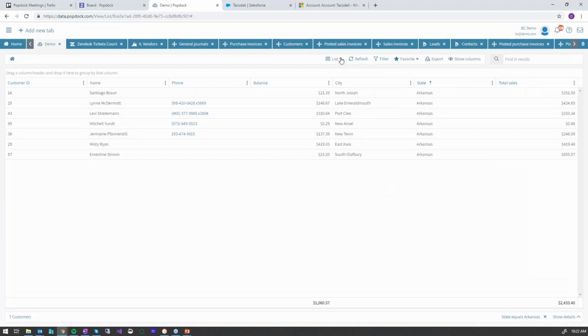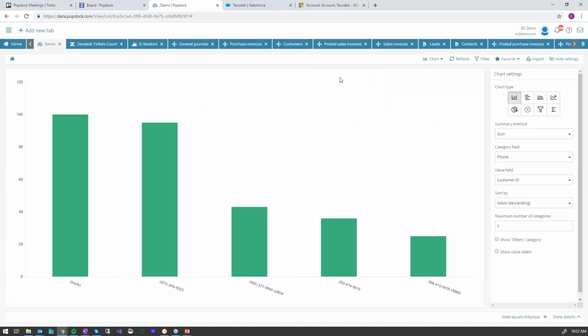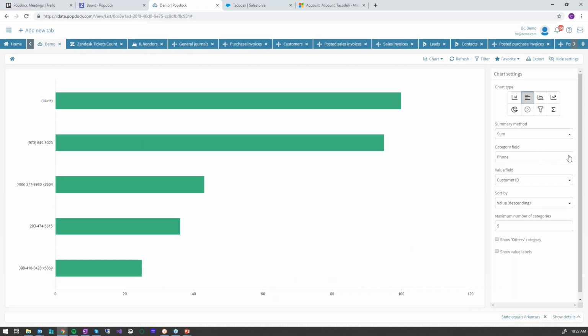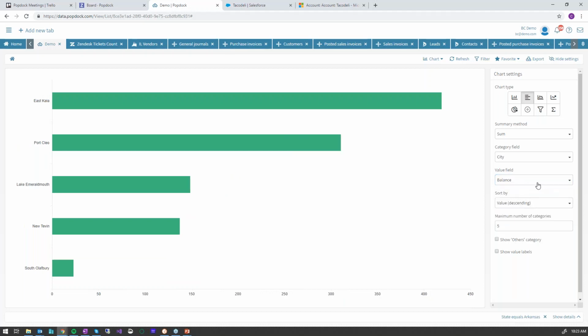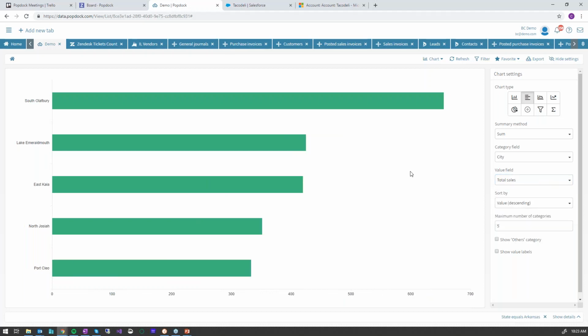Okay, a couple of other really cool things is that you can actually change this from a list to a chart very, very quickly. And so now, without doing anything at all, we have a graphical representation. And if we don't like that chart type, we can do this type of chart. And if maybe the category field is phone, maybe that's not really what we want. Maybe we want it by city. Now I can see, in this case, I'm getting probably total sales by the city. So here's our best thing going on is in South Olafbury.